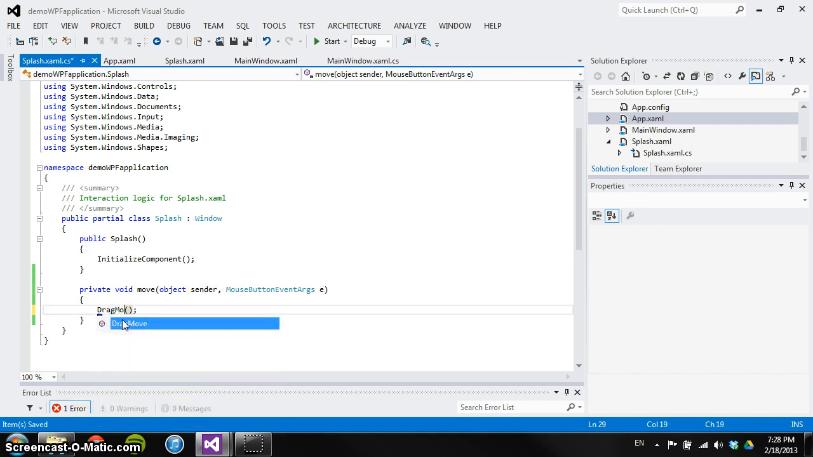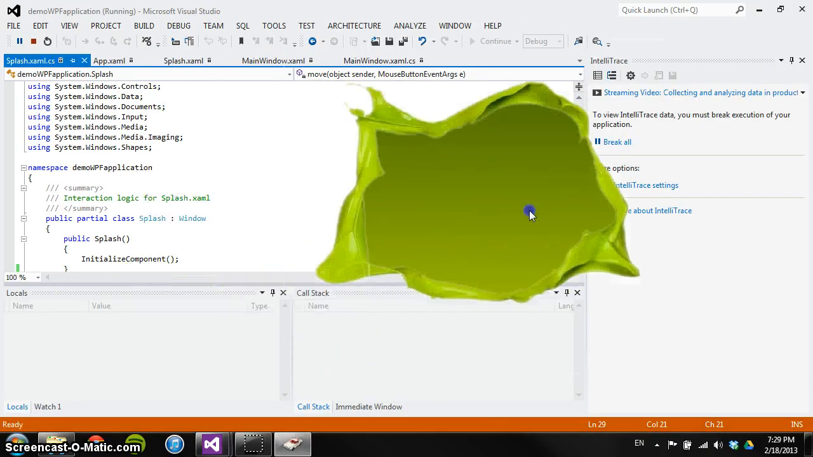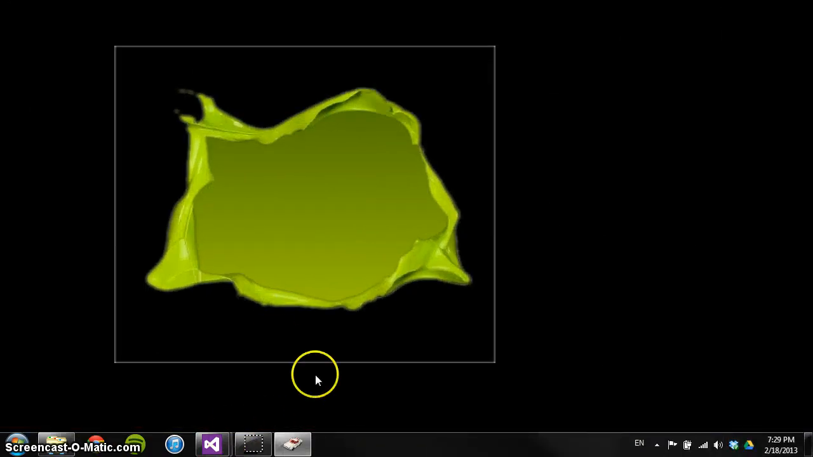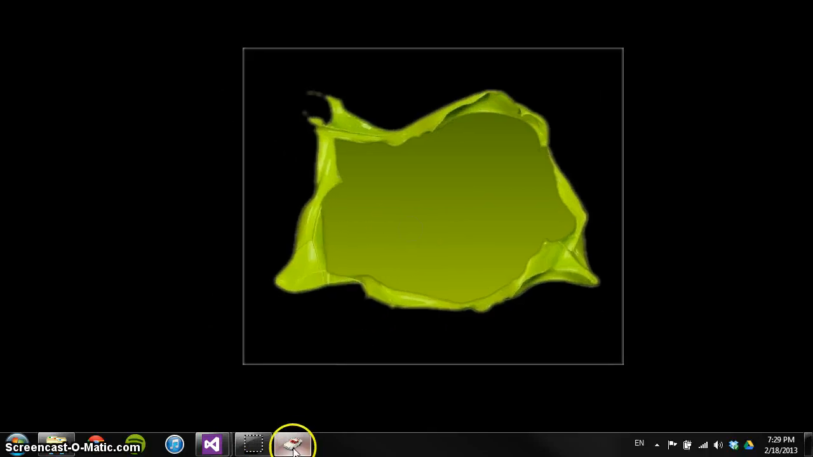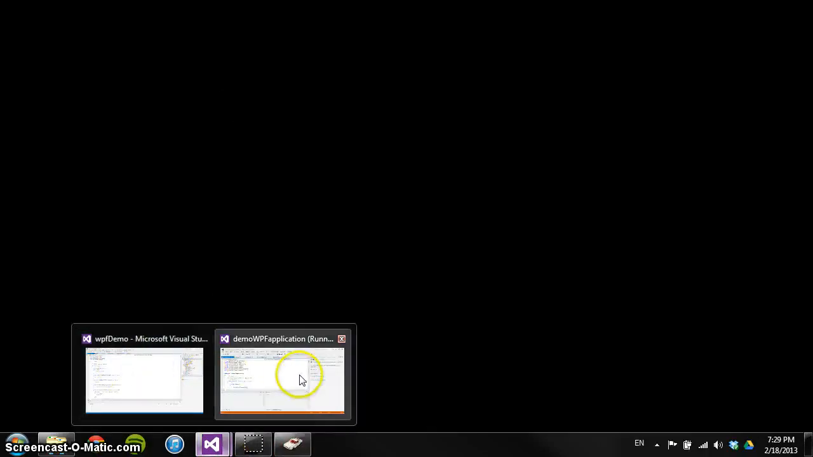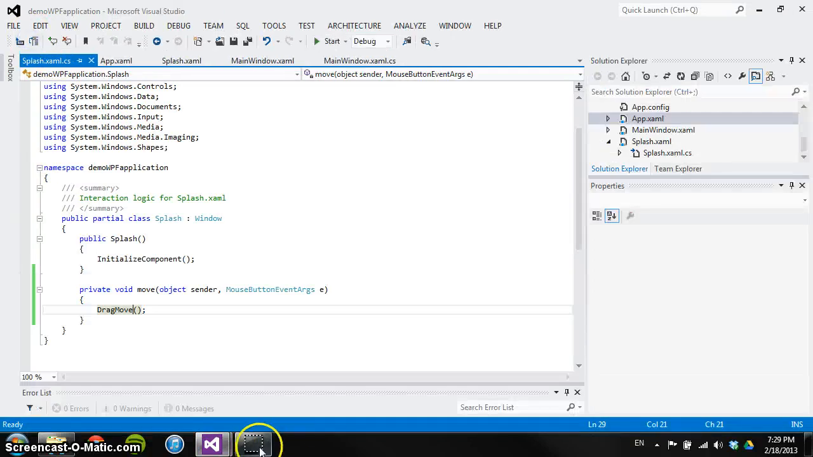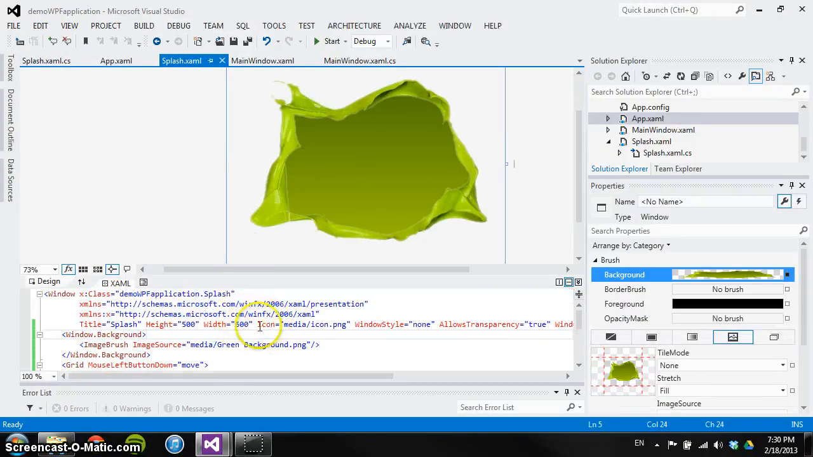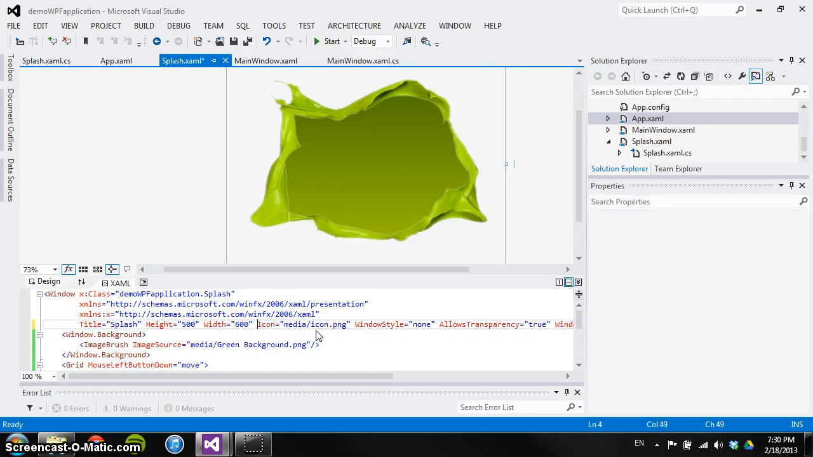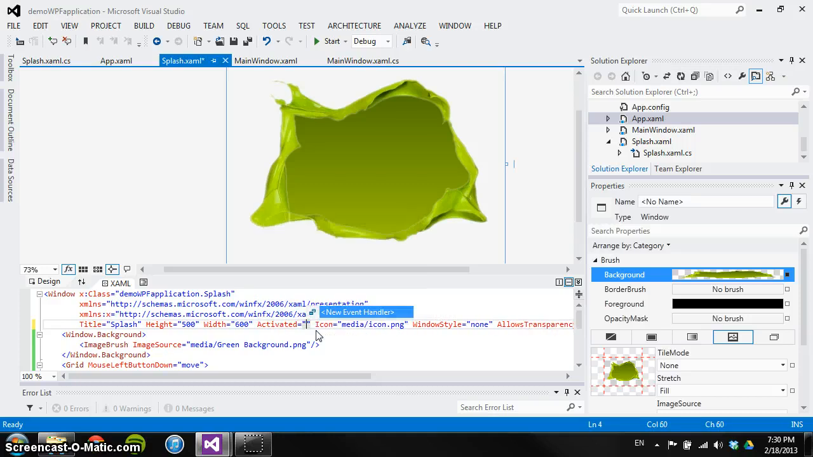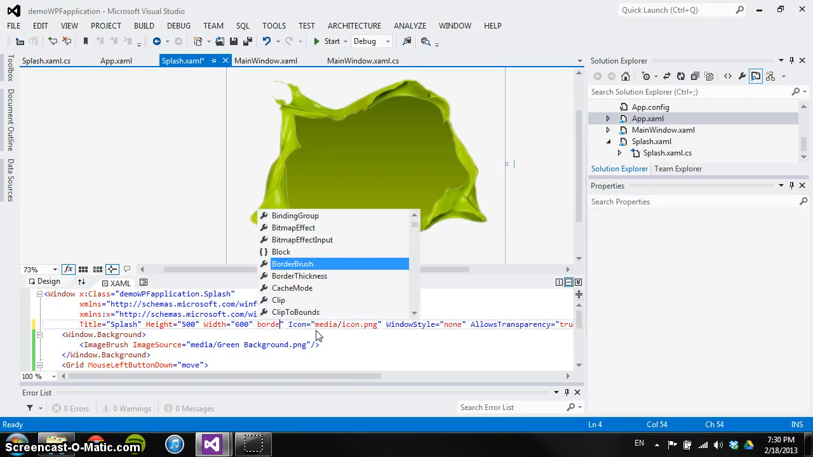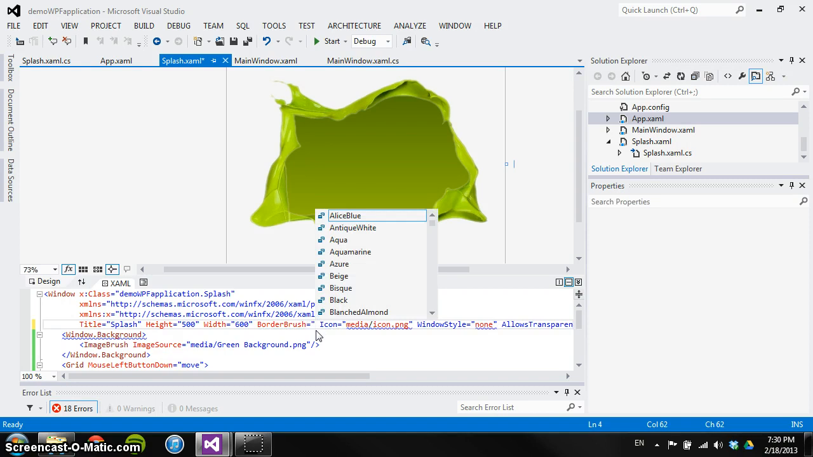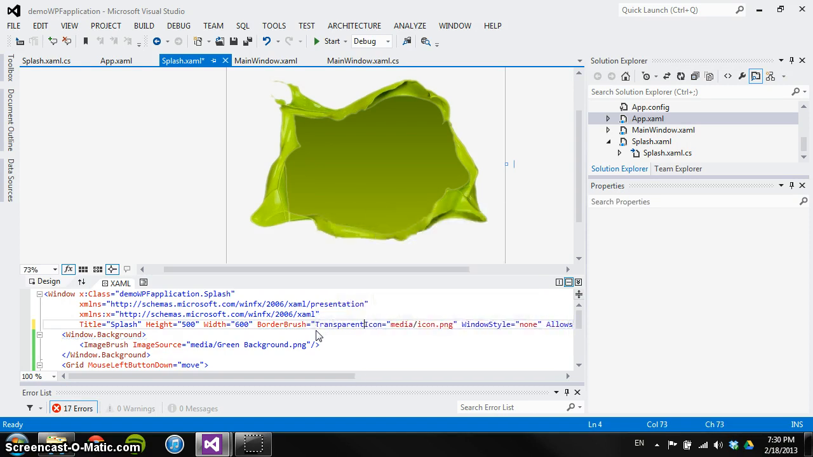That's to be capitalized. So now when I run this, this thing is movable, as you can see. It has some weird stuff going on around the edges, so let's do this. Alright, the last thing I'm going to do to get rid of that ugly border is I'm going to go into the properties of this window and say border brush equals transparent.